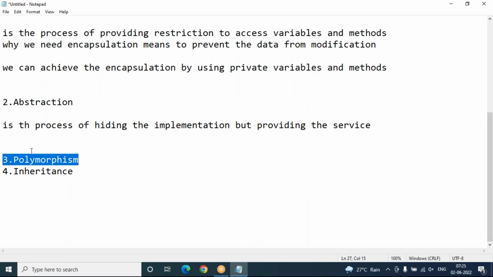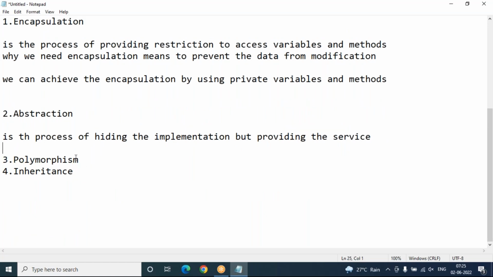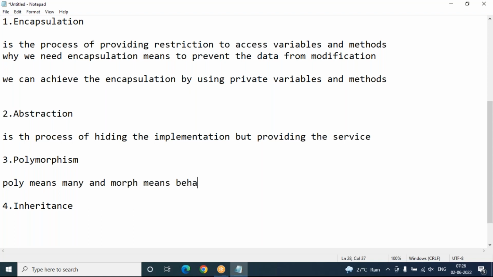And then the third feature is polymorphism. In the term polymorphism, poly means many and morph means behavior.